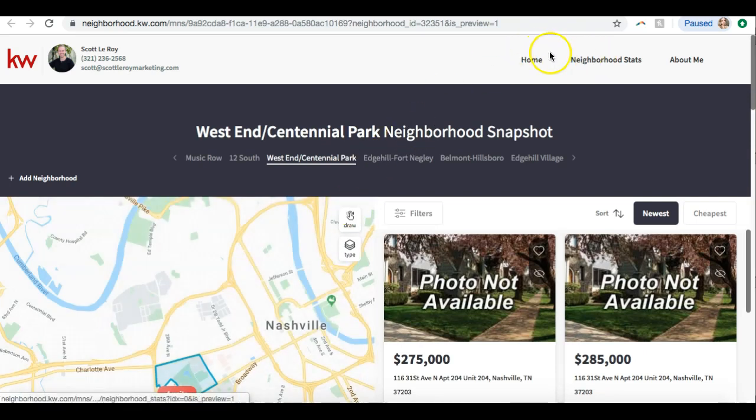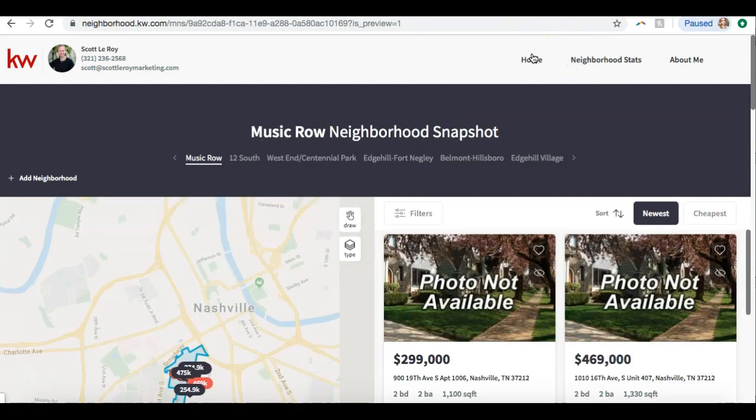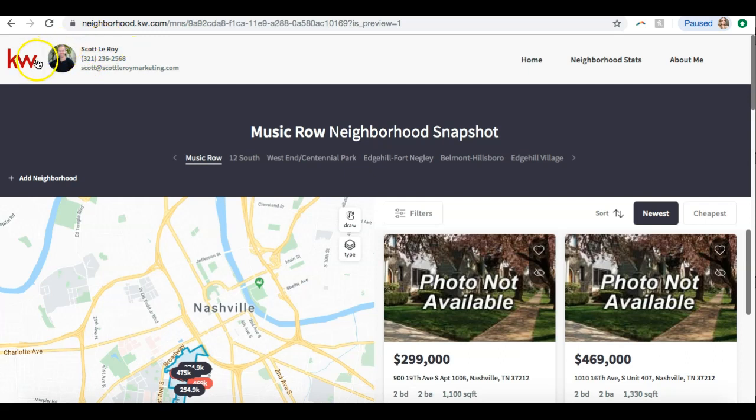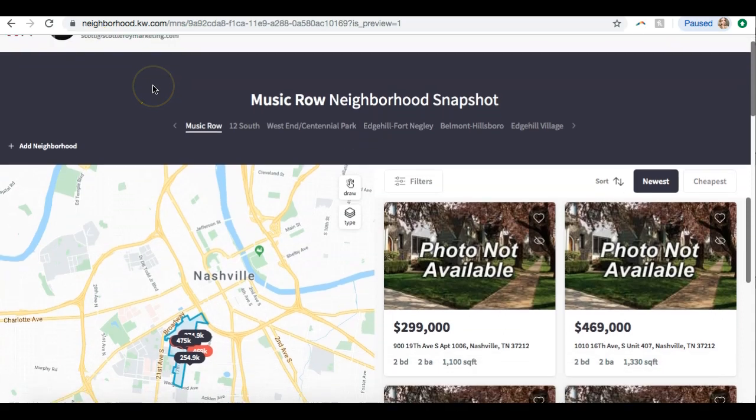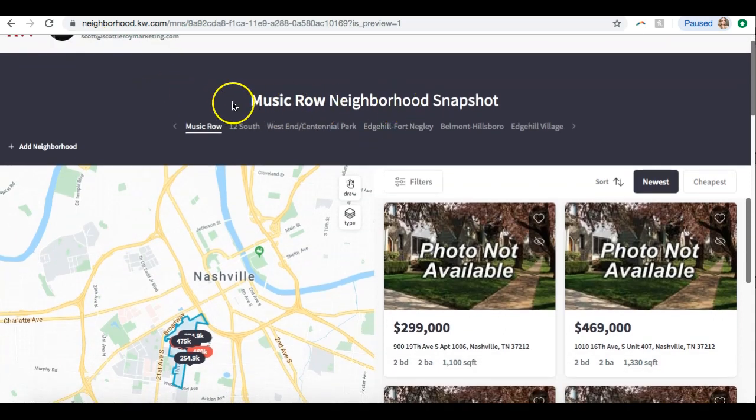So I think, does this bring me to the home page? Okay, so this is that landing page that we just created. It's a neighborhood snapshot page. Up at the top, you can see it did plug in our logo, our headshot, and our contact information. And up here, it is showing the different neighborhoods that we added in for this person. And if they wanted to, they could click Add Neighborhood and see more information about that.